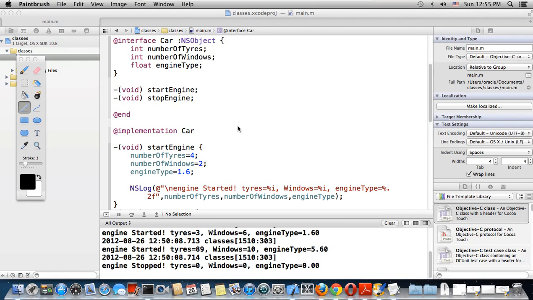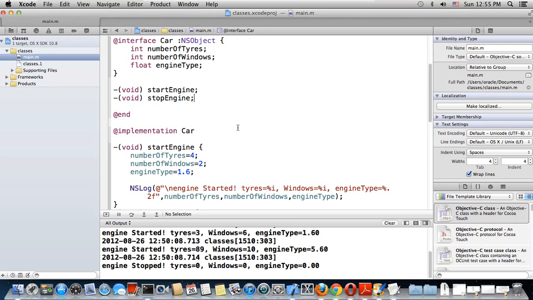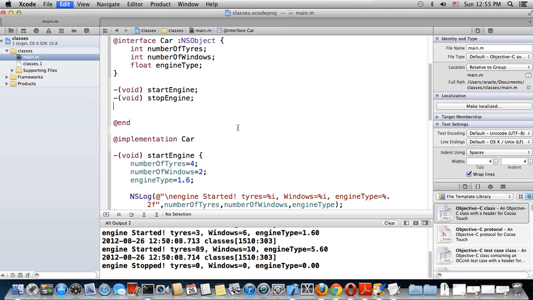I'm going to start with adding the set number of windows. So this is set number of windows. I must start with a colon here, and between two parentheses I add the type of the parameter, and this is the name of the parameter. Now this is within the interface paragraph.